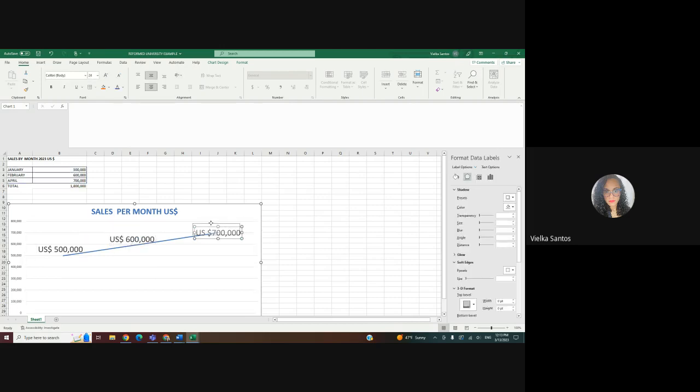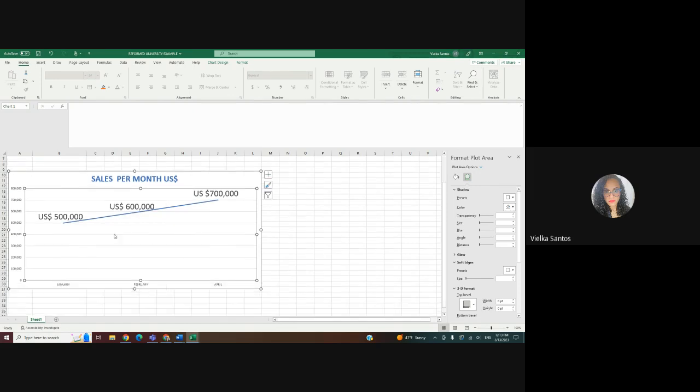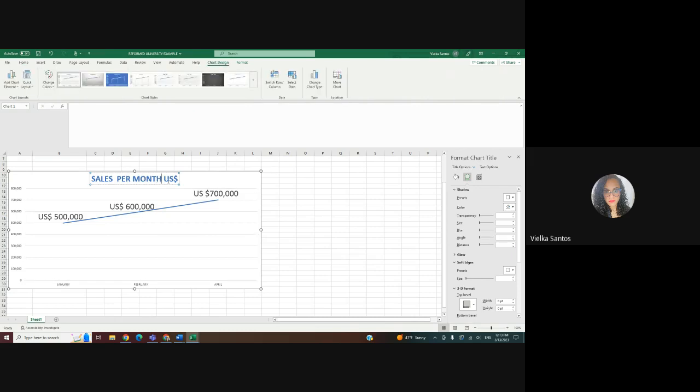You just have to drag the numbers, and it's going to be understandable. And you can see a growing process. So the analysis of this graphic will be that we have growth between January and April 2023 in sales. And actually, I can put this to make it clear, sales per month 2023, okay?